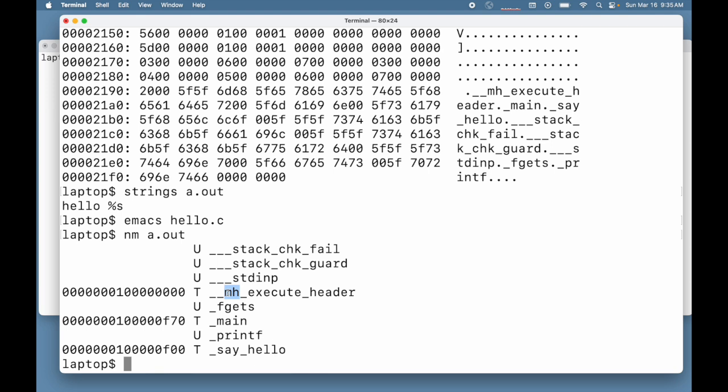There's another thing that is defined here, which is mh execute header. The mh there is related to Mach-O, as in Mach-O, and this is just something that goes in an executable to say start here. You also see that we reference stdin, which has turned into a reference to stdinp.